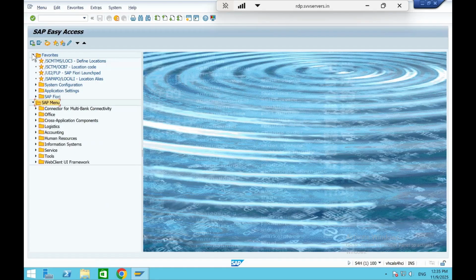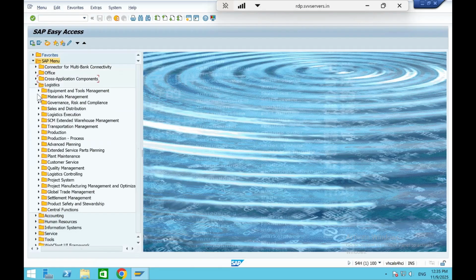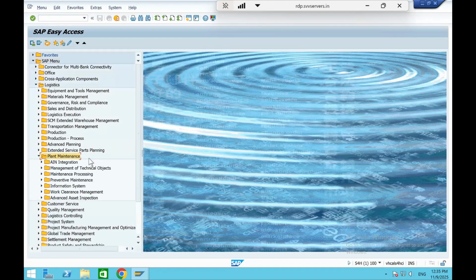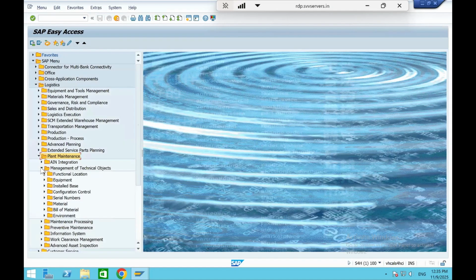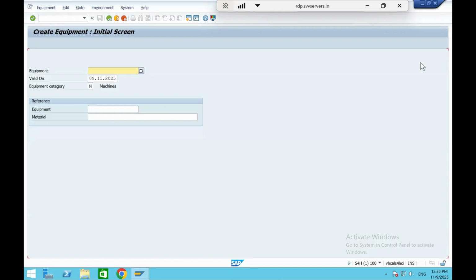Go to SAP menu, and then go to Logistics. Then you see Plant Maintenance here. Inside plant maintenance, these are all plant maintenance related transactions or programs which will be used daily. For now I'll navigate to Management of Technical Objects, and go to Equipment. You see IE01 Create. If I double click on this, it takes me to the Create Equipment initial screen.